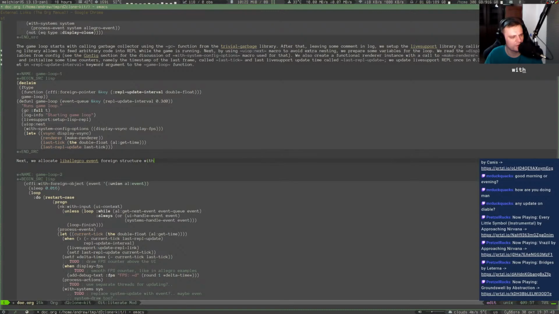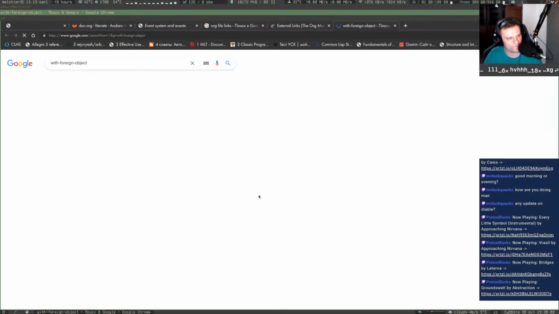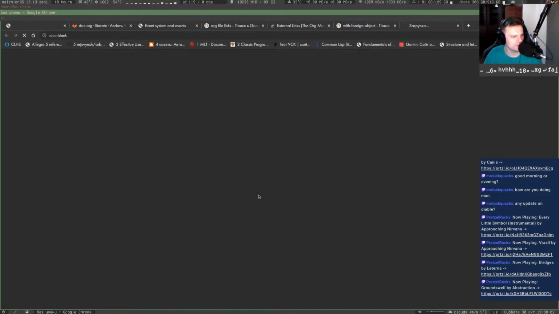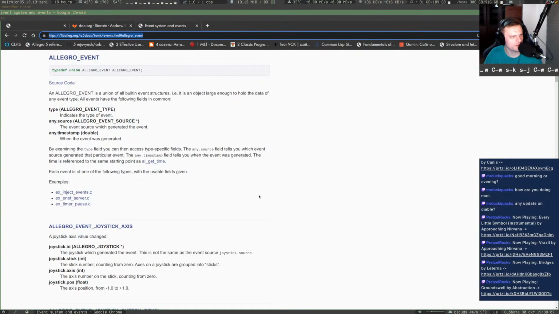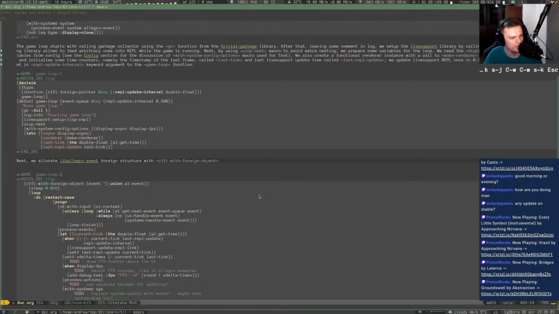So we allocate an Allegro event structure with CFFI with-foreign-object macro. I guess it is a macro for that. Let me just Google to be sure. Yeah, that's the one, it is a macro. Right. So we allocate the structure with the with-foreign-object macro and call sleep.